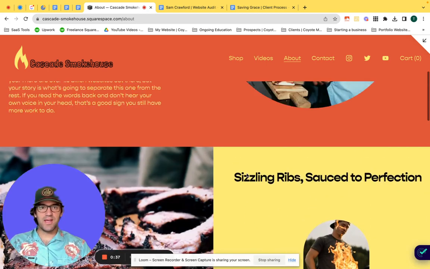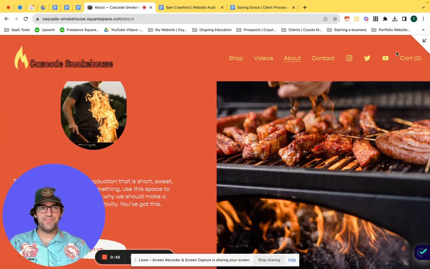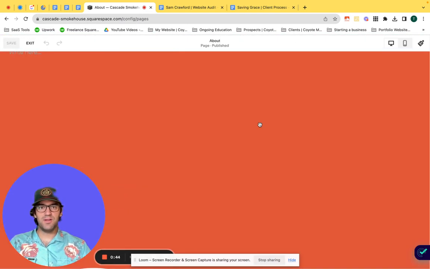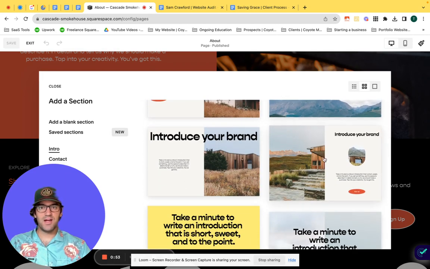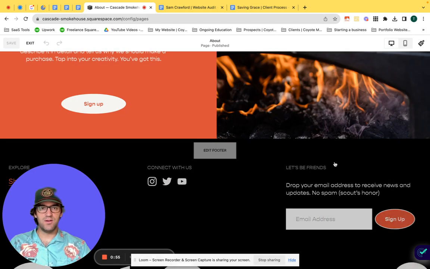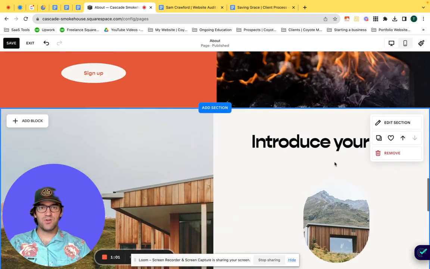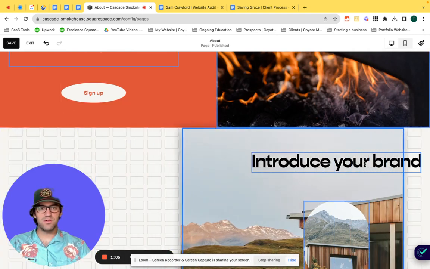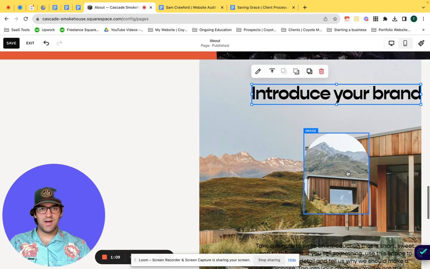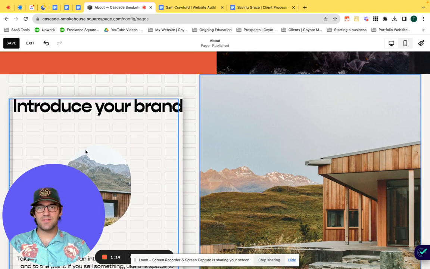So the first thing that we're going to look at here is recreating one of these sections. So to do that, go ahead and click into edit mode, click into add section, and Squarespace has these pre-made sections already made for you, and I just selected under intro this one. Now, to toggle between the two or to recreate this, I'm just going to drag this over, highlight all of this media, and then drag that back over to the left.